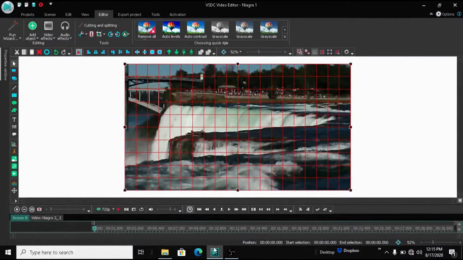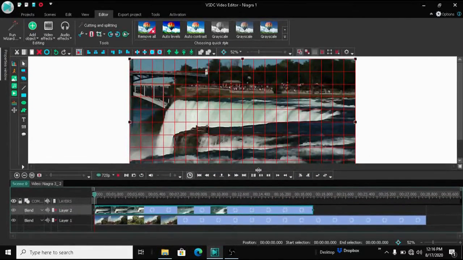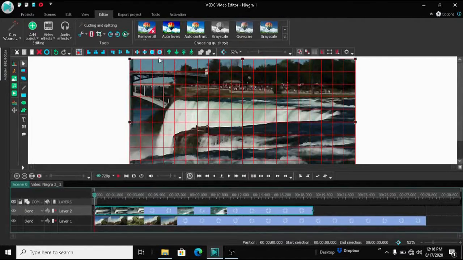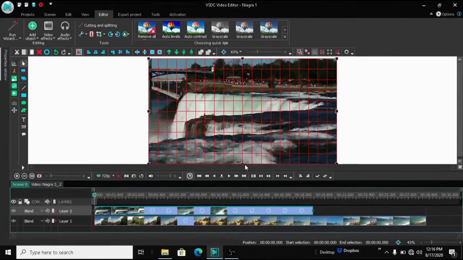This video is going to be about the paper tools in VSDC. I want to show you here, I actually have two videos open. Let me scroll this up some and come over here to my fit the screen, which we learned about in the previous video. Zoom to fit. Okay, I dropped it down just a little bit.